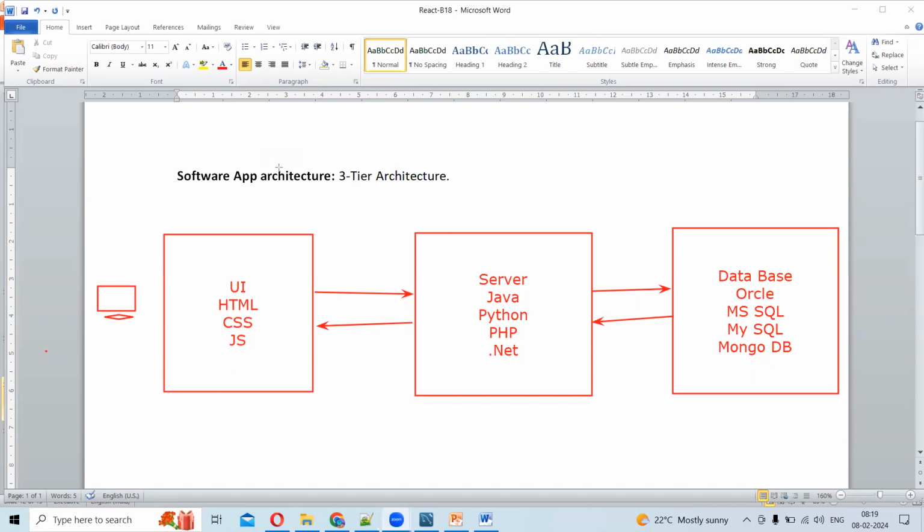So if you want to develop a software application, we need to understand this three-tier architecture. In this three-tier architecture, the database is the physical information storage. The server will take a request from the user interface and send a request to the database, and it will retrieve the data and send it to the UI. So the server is a bridge between the user interface and the database.